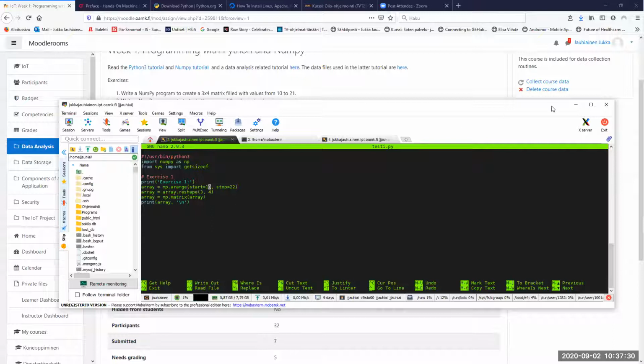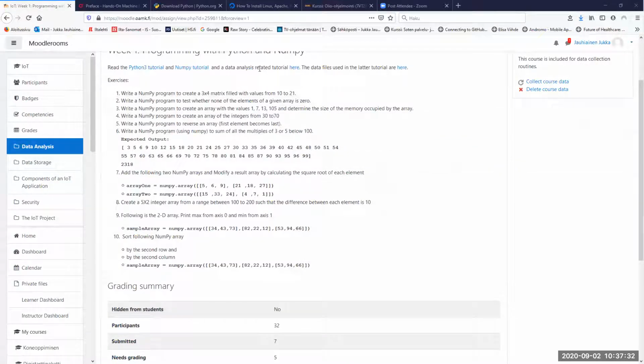So here are the tutorials. Be careful now with Python versions. There are Python 2 and Python 3. And I just noticed today that I had a link to the Python 2 tutorial. There are some differences between these versions, so I changed that to Python 3. For example, the print command, which is the very simple one.